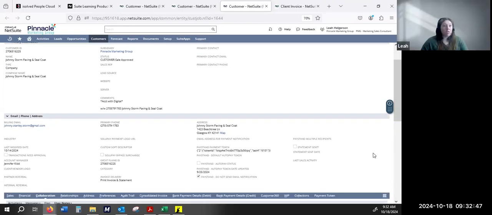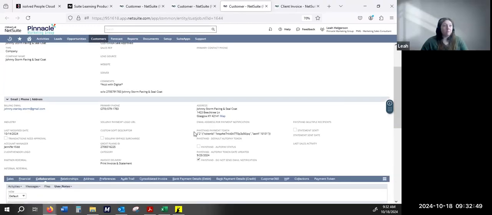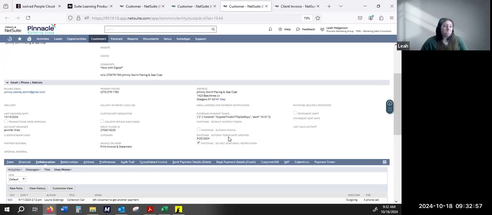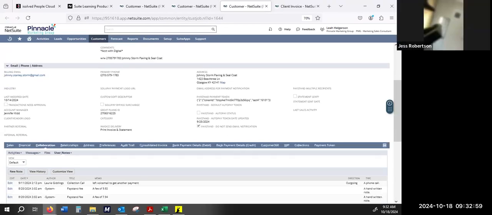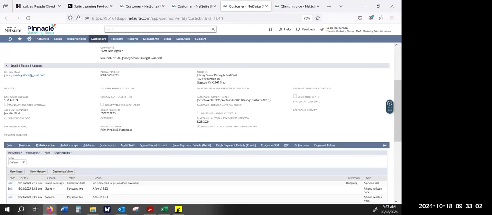Trying to think if I missed anything. Like I said, this Paystan information just says that they have a token saved with Paystan. That'll be going away. I think the biggest chunk for sales on this is going to be this note part.